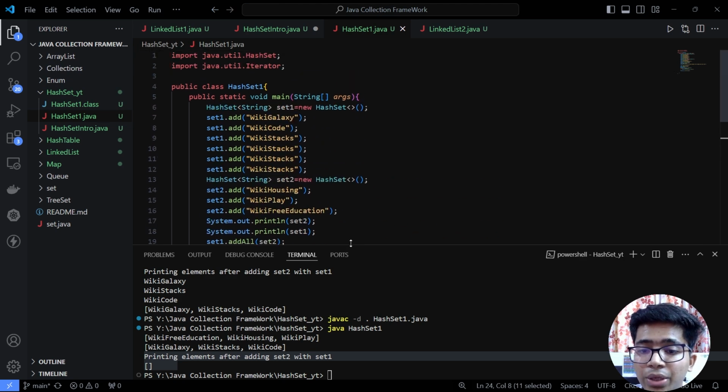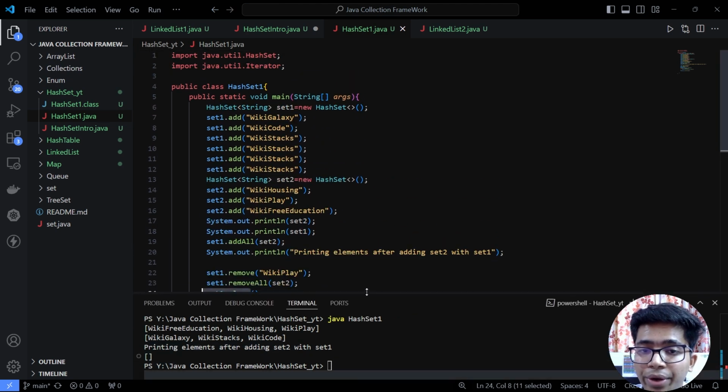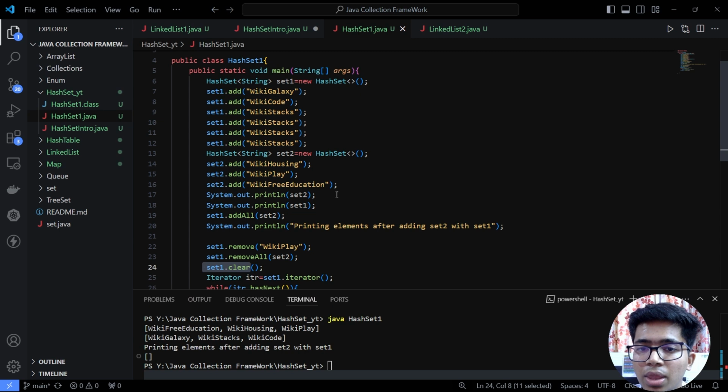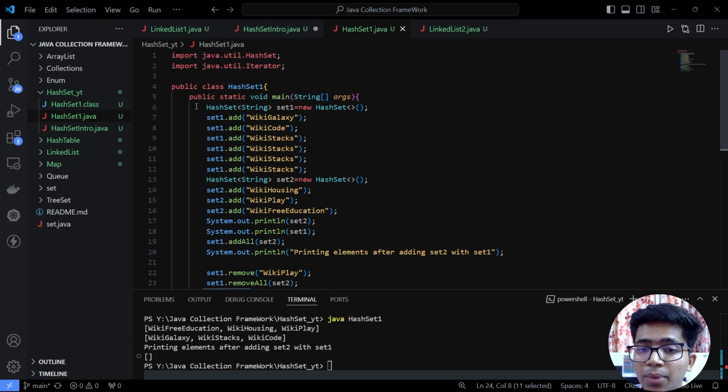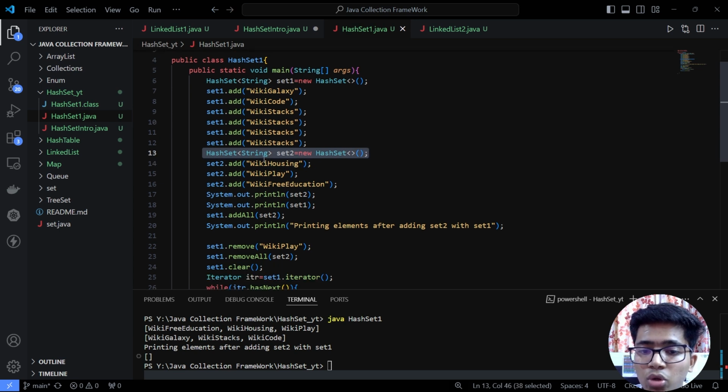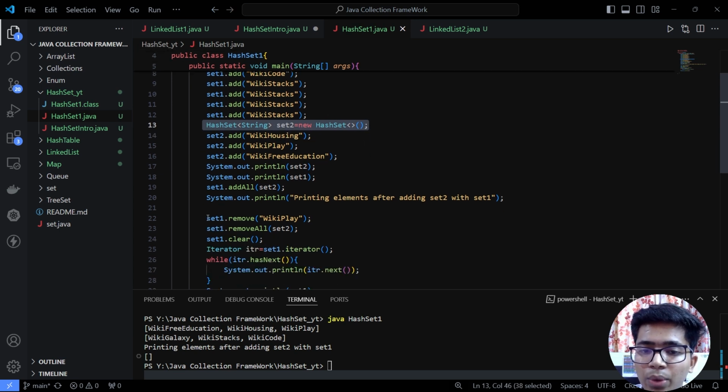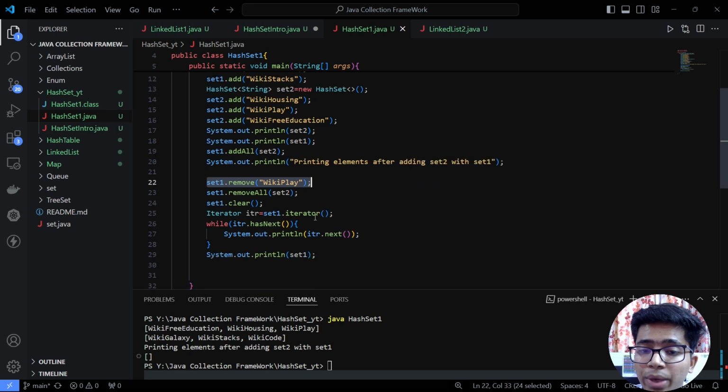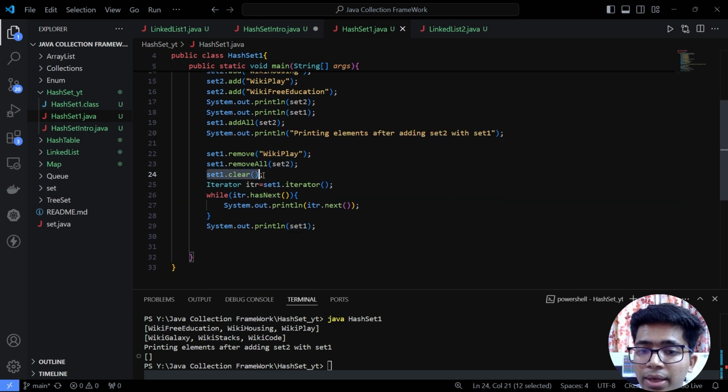So these are all the unique, basic and most important functions of HashSet that we use. The most important feature of HashSet is that only unique elements are added. Using the add method we can add elements. Using the addAll method we can add an entire other hash set into that set. We also observed how to remove elements, then the removeAll method of set2. Then we saw clear and the iterator functions.